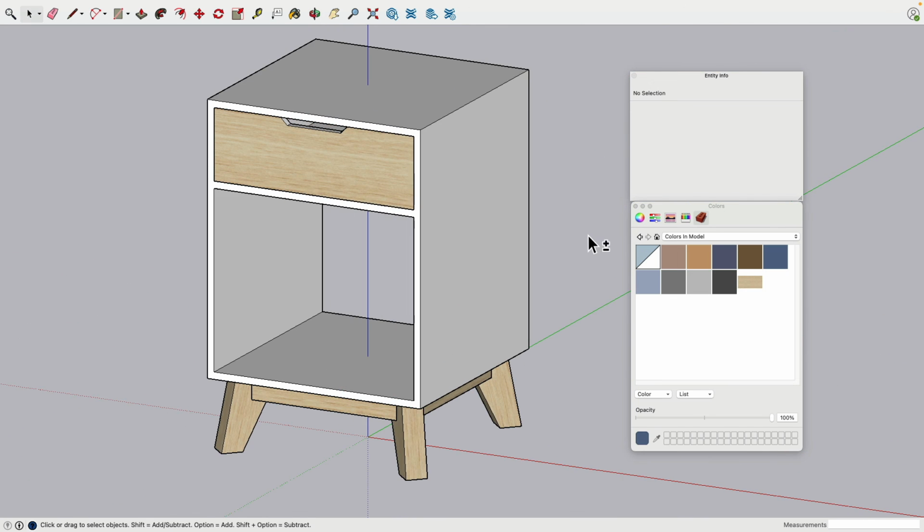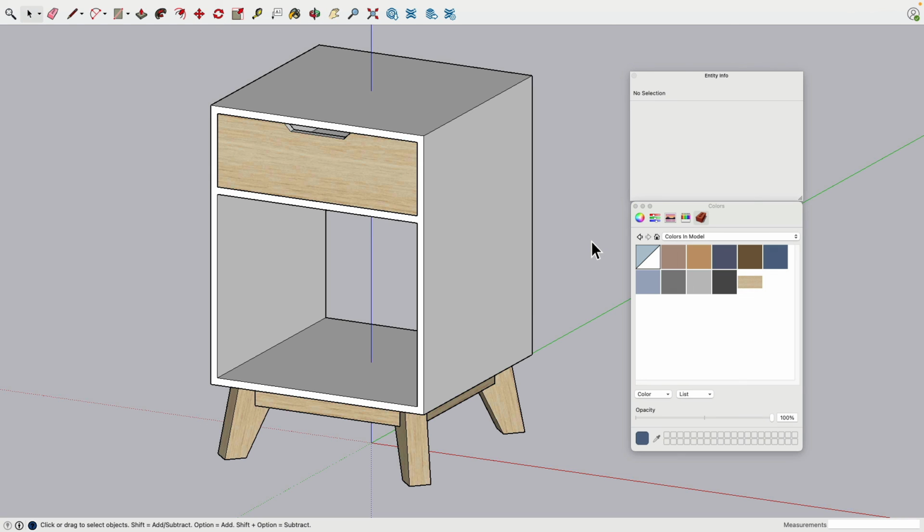Yeah, and there we are. There we have actually this concept model quickly modeled. No rounded edges, that's fine. But we assigned materials to individual faces to tell somebody this is actually spray painted and this is the raw wood material. That's it.